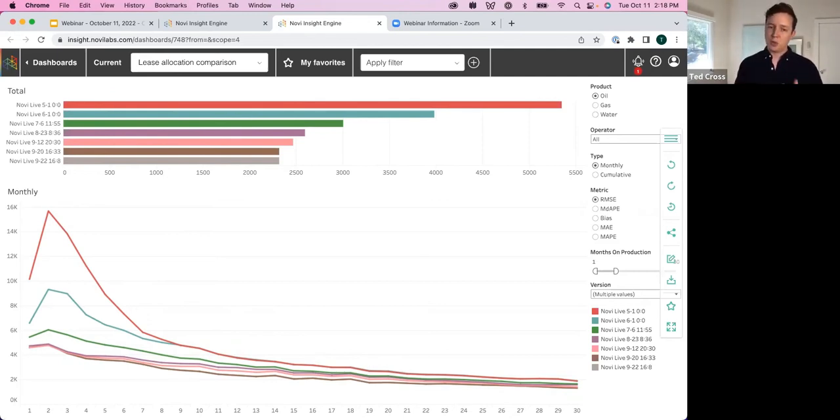This dashboard is a little busy, so give me a second here, but I think it's important for us to walk through. This is actually what we use internally to evaluate how things are working, so I'm giving you a little peek behind the hood. What I'm showing you is the error against our database of operator actuals. In the Permian, I think that's something like 5,000 wells. Don't quote me on that, but something like 5,000 wells.